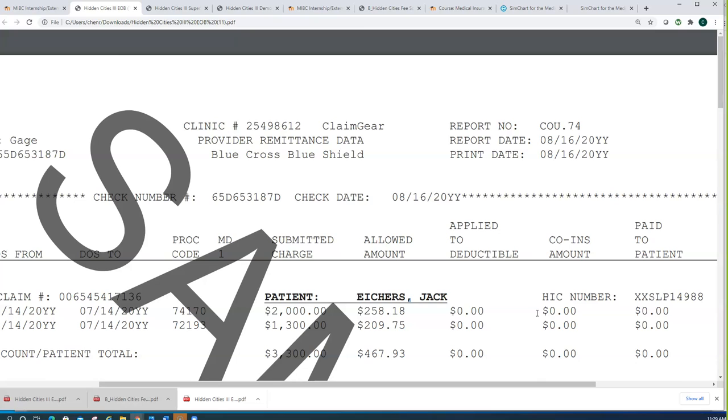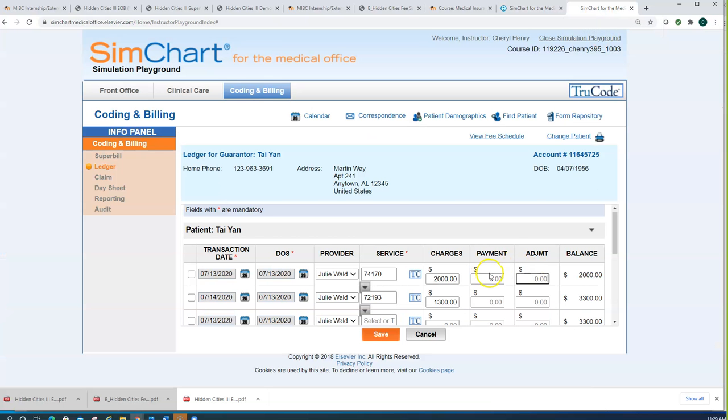The amount allowed is $258.18, right? So I'm going to subtract $258.18. The reason I do that is because we have to write off everything but $258.18, because the insurance company didn't allow it. And the amount that I came up with was $1,741.82. Did anybody else do this calculation? Thumbs up in the chat box if you did.